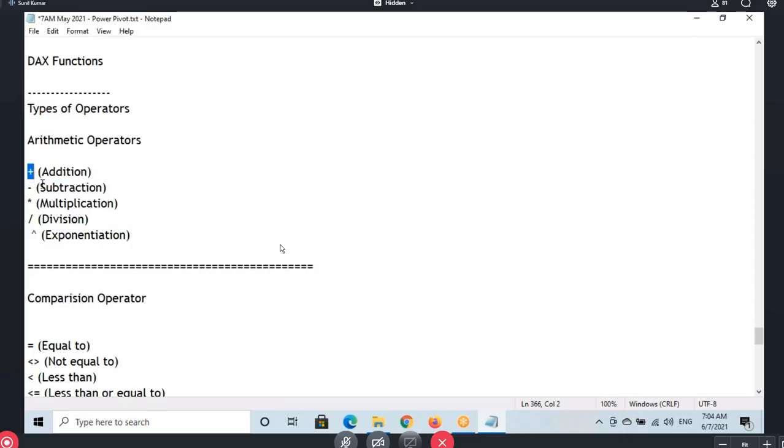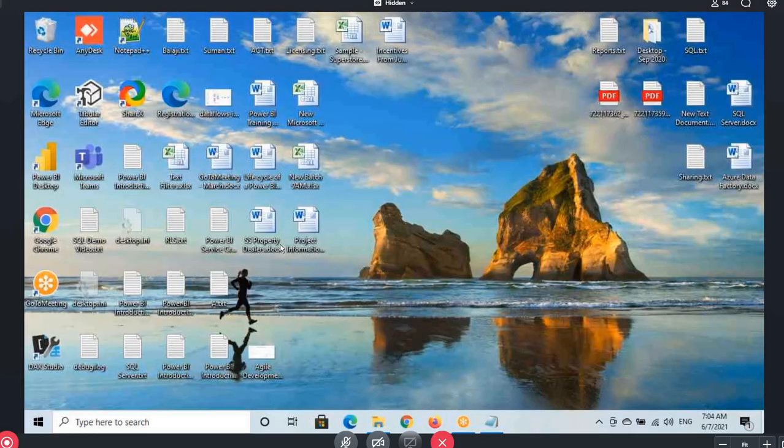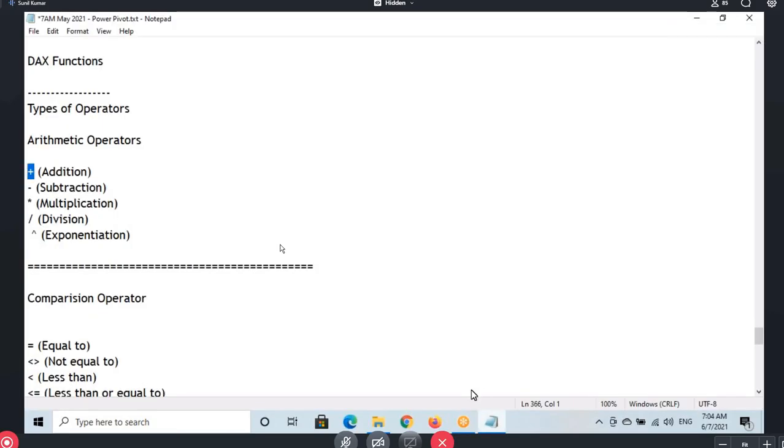So if you want to do addition in DAX, you can use plus. If you want to do subtraction, you can use this. For multiplication, division. If you want one column to the power of another column, you can use this operator, guys. We already saw it, we already used this plus.